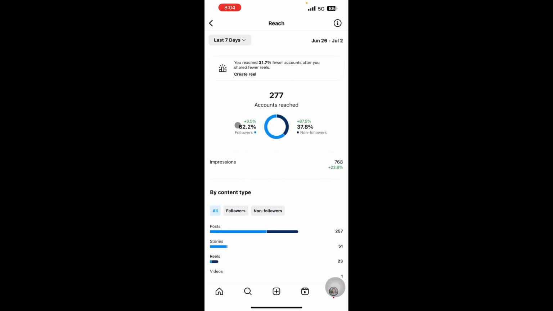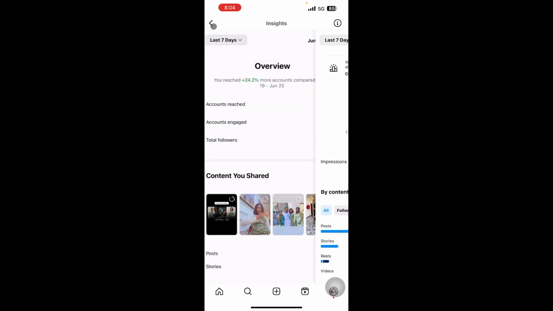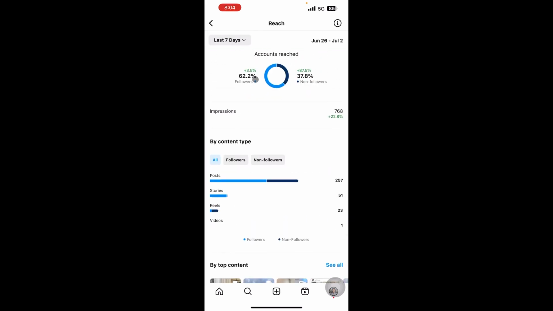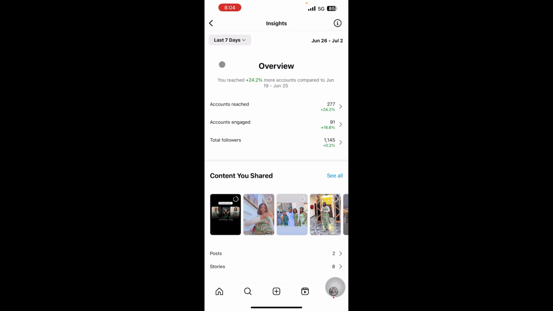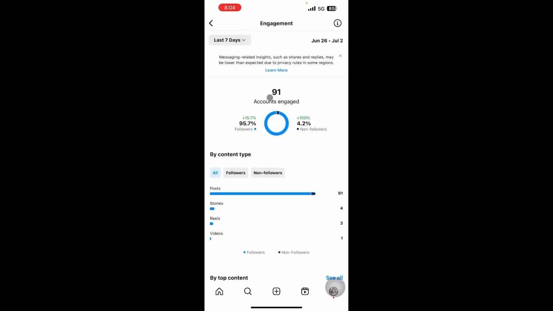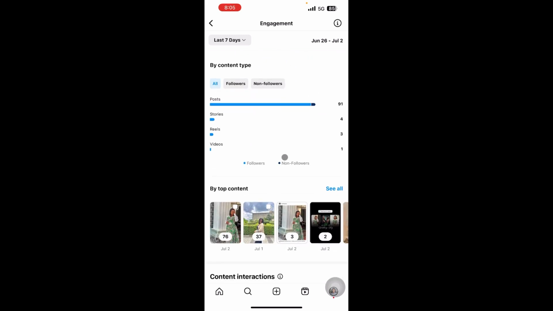Then if we go back to the dashboard, sorry, I was talking about reach as well, not engagement. Sorry about that. If you go to engagement, this is engagement here. This is the total number of accounts that are engaged. For engagement, this is my post. My post had 91 engagement, mostly from followers than non-followers. And as you can see, it has this percentage for followers and this percentage for non-followers.